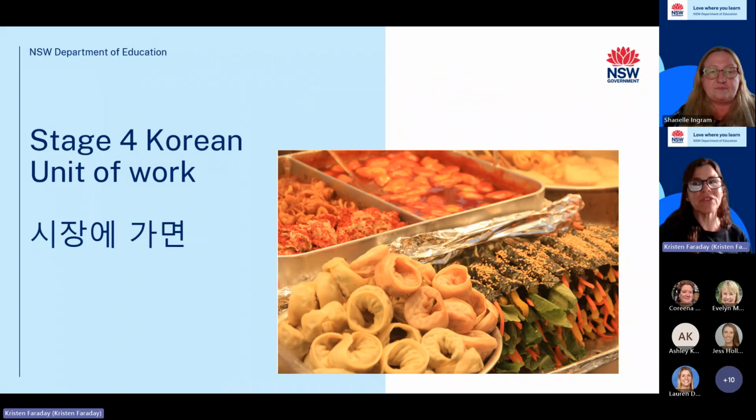So now we'll move on to unpacking our Stage 4 unit of work. When you access our unit of work, you'll notice it is a long document. We would like to acknowledge this and explain why. Our units of work are standalone resources. They include everything you need to teach the unit, everything from teaching and learning activities and student resources to mini tasks and formal summative assessment tasks.